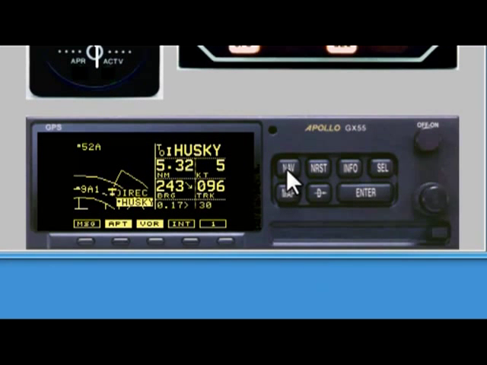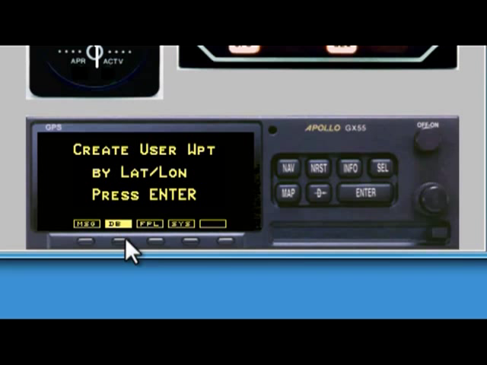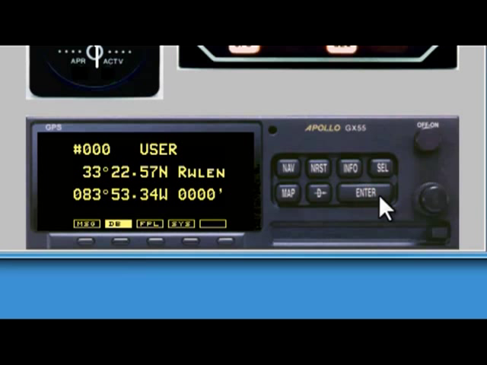Of course, we'll need to hit Nav and Database, and it's going to ask us to create a user waypoint, and it tells us to press Enter. First thing we need to do is name the user waypoint. In this case, I'm going to scroll across with my large outer knob, and we'll just call this user waypoint 1. Then we can come and we can change the lat longs to whatever we need based on our mission.